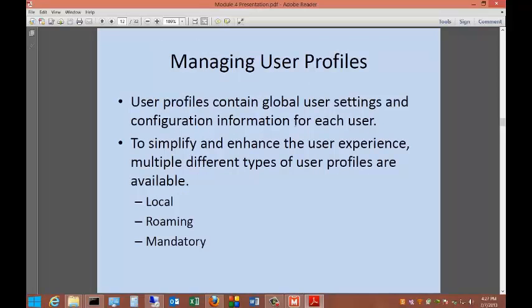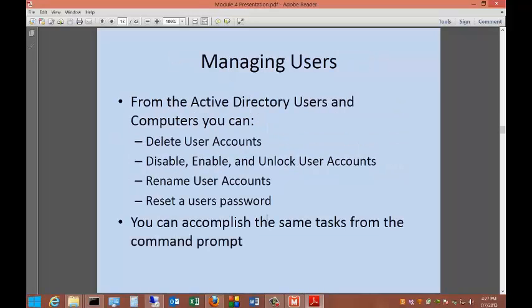User profiles contain global user settings and configuration for each user. There are different types of profiles. There's local, which is created by default. There's roaming, which we can set up manually, and then there's mandatory, which is a profile you create and the user cannot change. So from Active Directory Users and Computers, you can delete accounts, disable, enable, and unlock accounts, rename accounts, reset a user password.